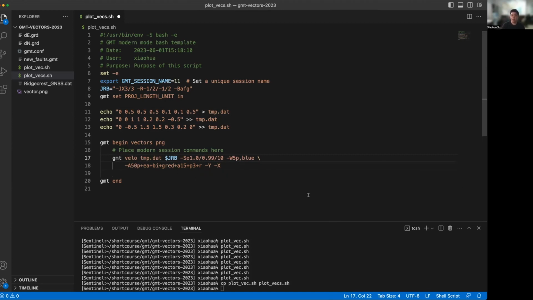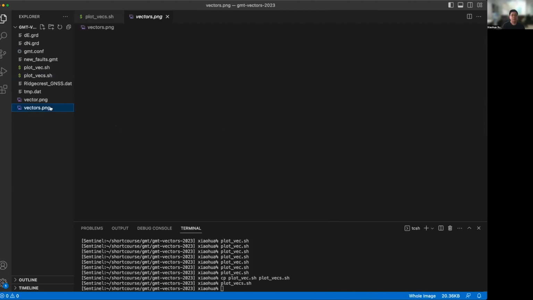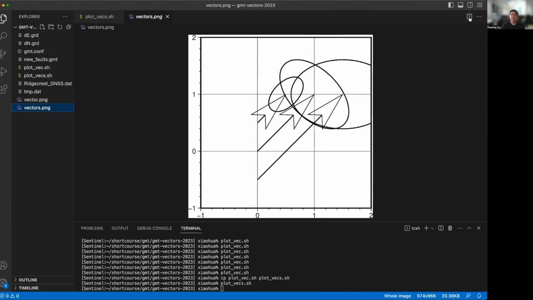Probably we don't want a very fancy arrow over here. Let's say just the most simple ones right here. And we want a 1 pixel, for example, black. Oh, we don't want it to be black yet. Let's see how it goes. Plot vex.sh. Yeah, it ran. Let's open that and make it double column.